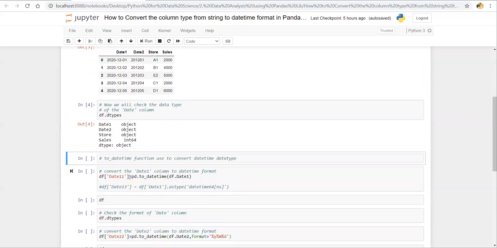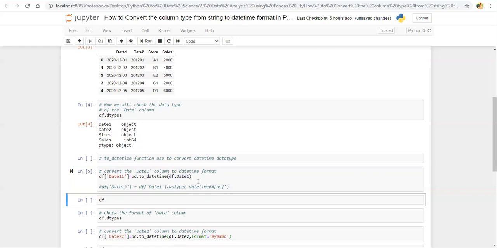Here I'm using the to_datetime function to convert any date column into datetime format. I'm creating a new column to explain it to you, but you can also do the same thing in the same column. I am using the to_datetime function from the pandas library, and in this function I'm passing df.date1, meaning I'm passing only the date 1 column. So let's run this line of code.